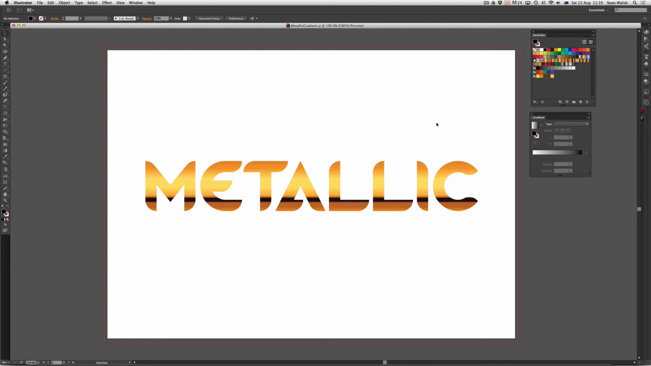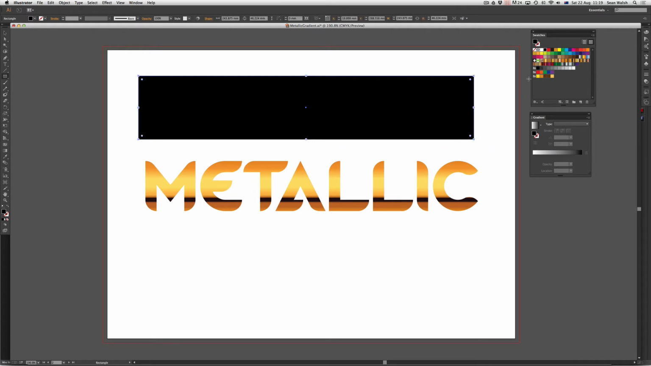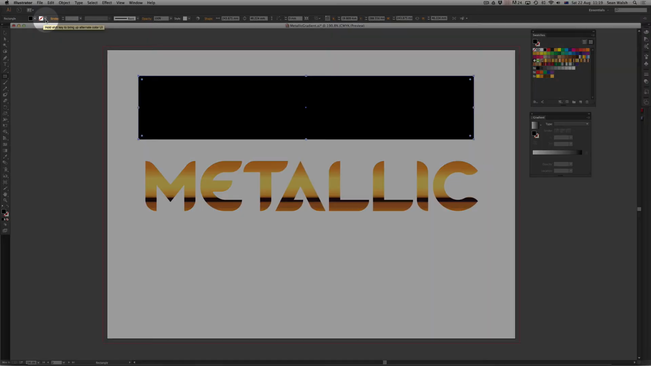So to start off with, I need to create a vector shape. So I'm going to come across, grab my rectangle tool from the toolbar there, and then just above the text here, I'm just going to click and drag across there. Excellent. All right, so we've got a black fill running through this rectangle here, and then I've got no outline running around the outside.